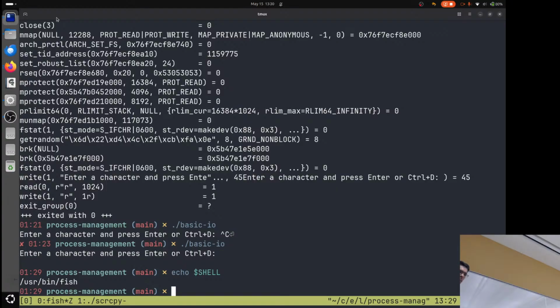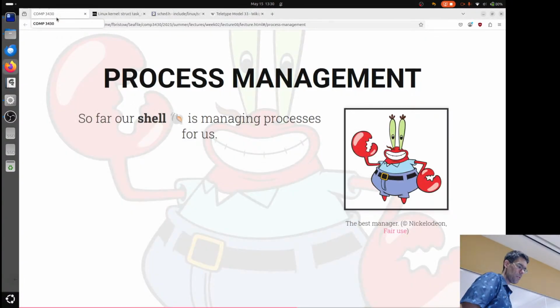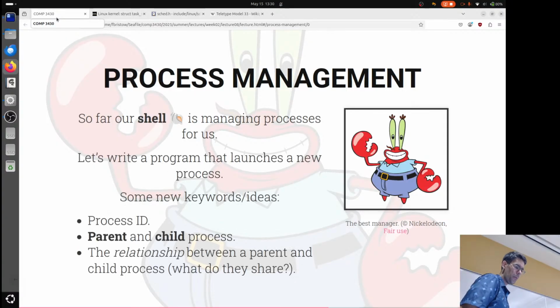The shell that you might be running on Mac OS is called Z shell, or Z shell for our American friends. And the shell that you're running on Windows Subsystem for Linux is called Bash. This is called the Born Again shell. All of these are different programs that will do process management for us. And so far our shell is doing all of this process management for us.